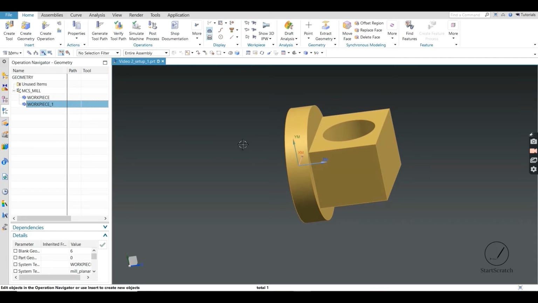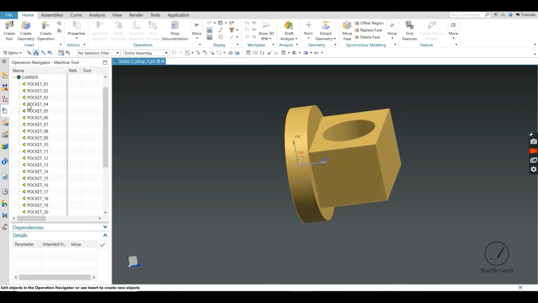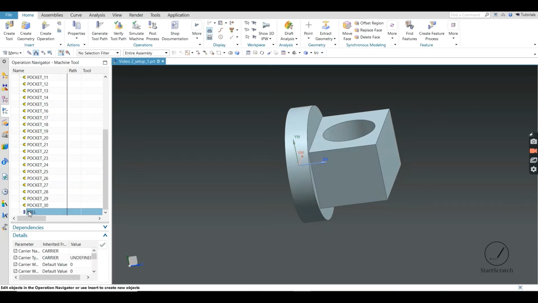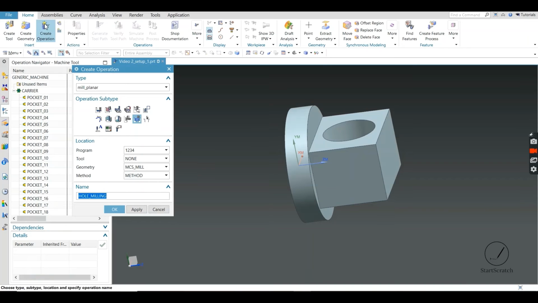Okay, so our geometry is created, tool is added. Our tool addition can be seen in the operation navigator machine tool. See, here is the tool which we had created. Now for generating the path, we would be generating the operations like facing and hole making.